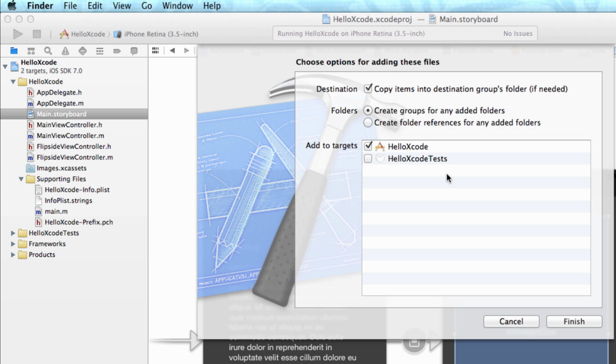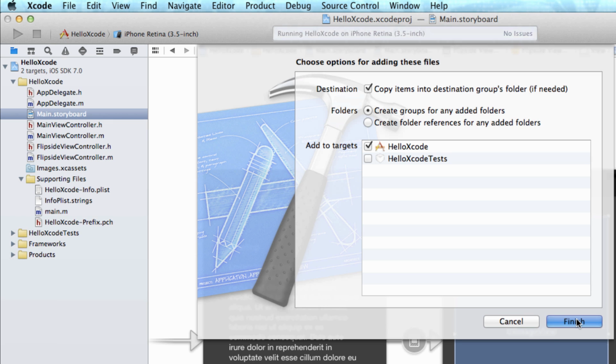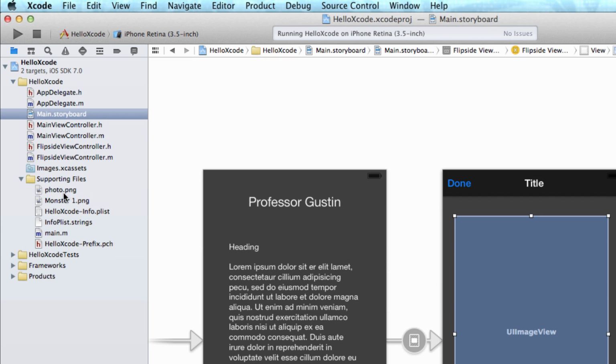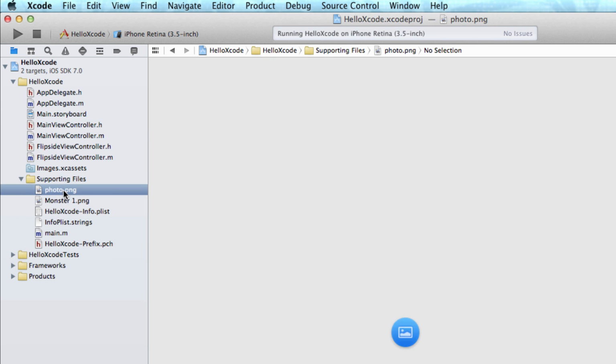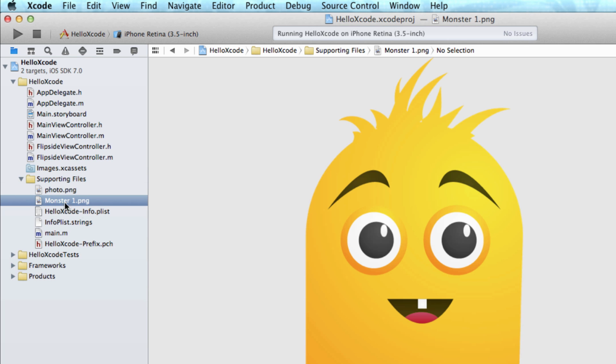Otherwise, it doesn't actually put the images into your application, and it's going to refer to them wherever they're stored on the hard drive of your computer. So you always want to make sure you check off to copy them into the group folder, and then click Finish. And you can see under supporting files we've got the photo button, and then we have the monster graphic.